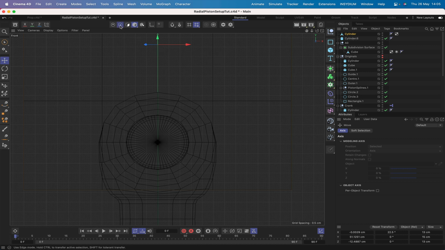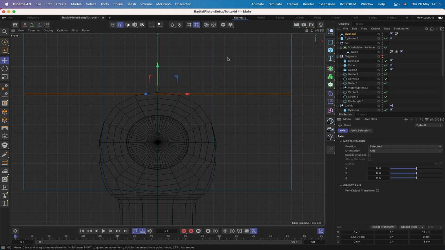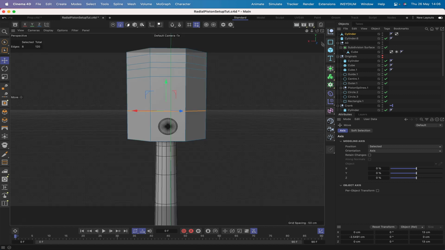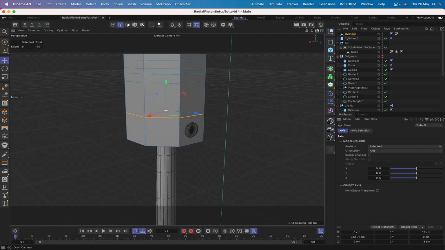So let's just go back into our edge mode, and we'll move this one up to a similar sort of position somewhere about there. I think that will do. That'll give us what we want, I think. So go back to 3D view and we'll see what we've got so far. So we can see that we're well and truly on the way to creating our piston here, our piston head.